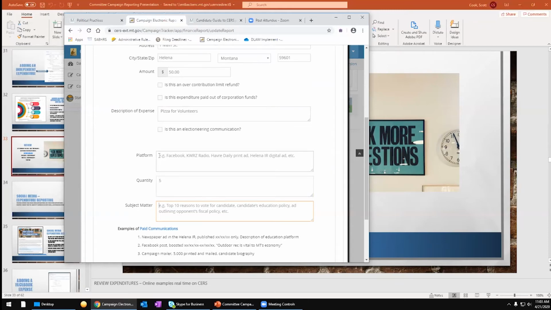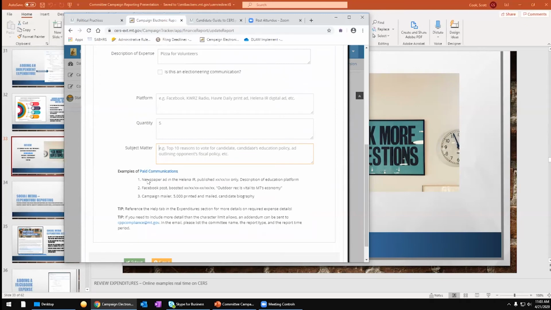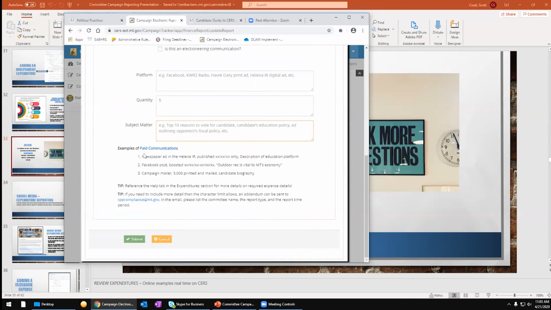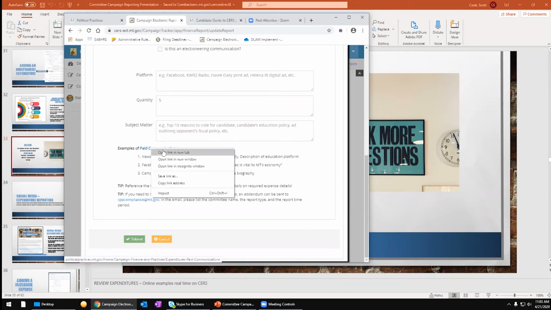So it's a little different for things you send out as a paid communication. And we have examples of paid communications down here at the bottom of that tab. So for example, newspaper ad in the Helena IR would be a paid communication where you're required to put in subject matter and platform. A Facebook post would be a paid communication where you need to put in subject matter, platform. Mailer, same thing. We have examples on what is and isn't a paid communication.